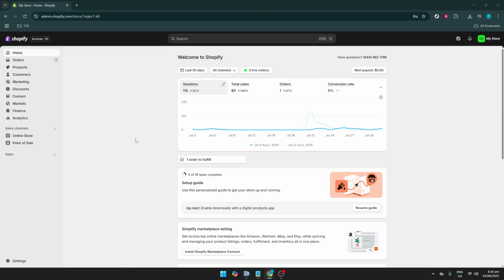First, we need to head over to your Shopify admin dashboard. Make sure you're logged in and directed to your store's homepage. Once there, direct your attention to the left-hand side of the screen where you'll find the main menu. This is your command center for managing every part of your Shopify store.